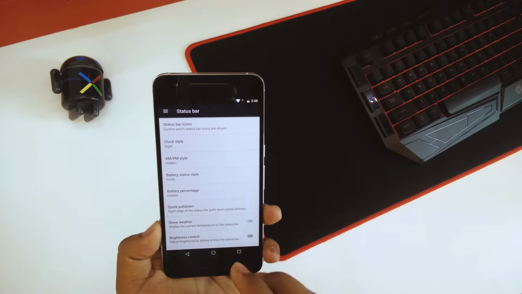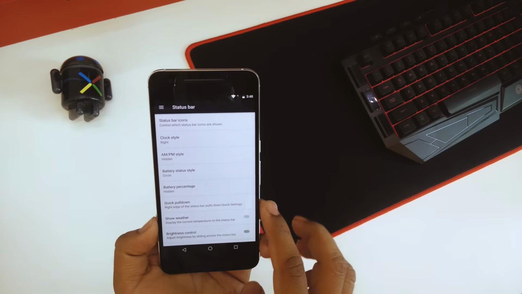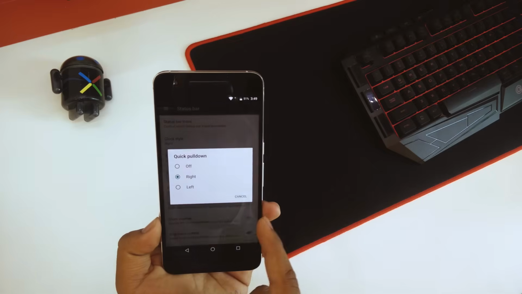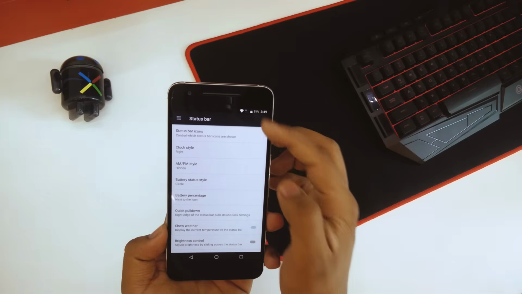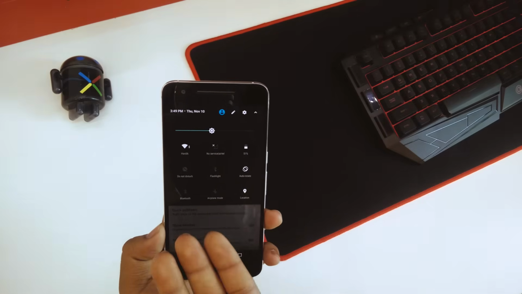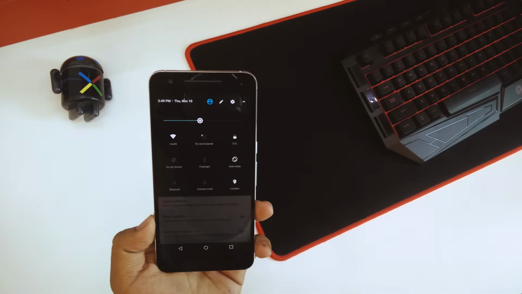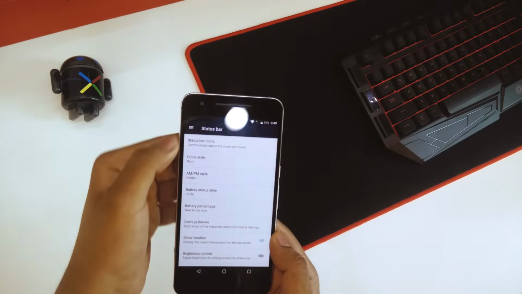So if you want our battery cycle to be something, also you can enable the battery percent icon over here. Quick pull down is from right, so if you pull down from right, it will display the quick toggles, and if we slide from left, it will just display the notification thing. So yeah, that's pretty neat.